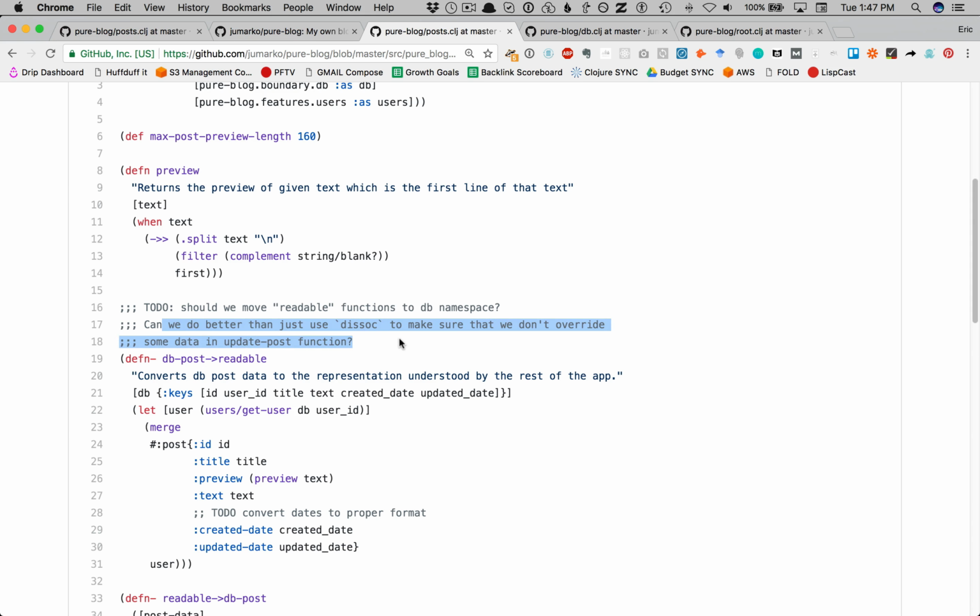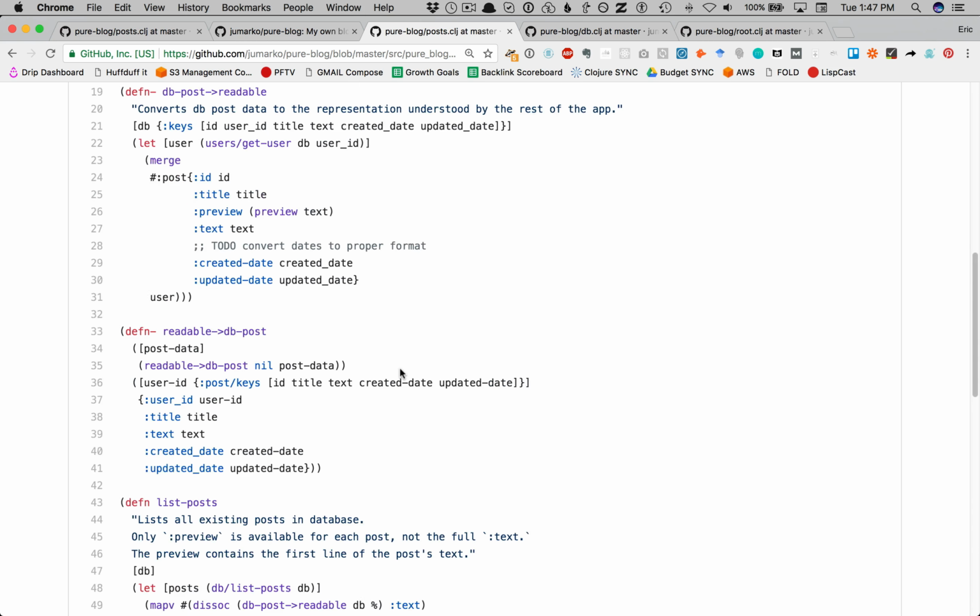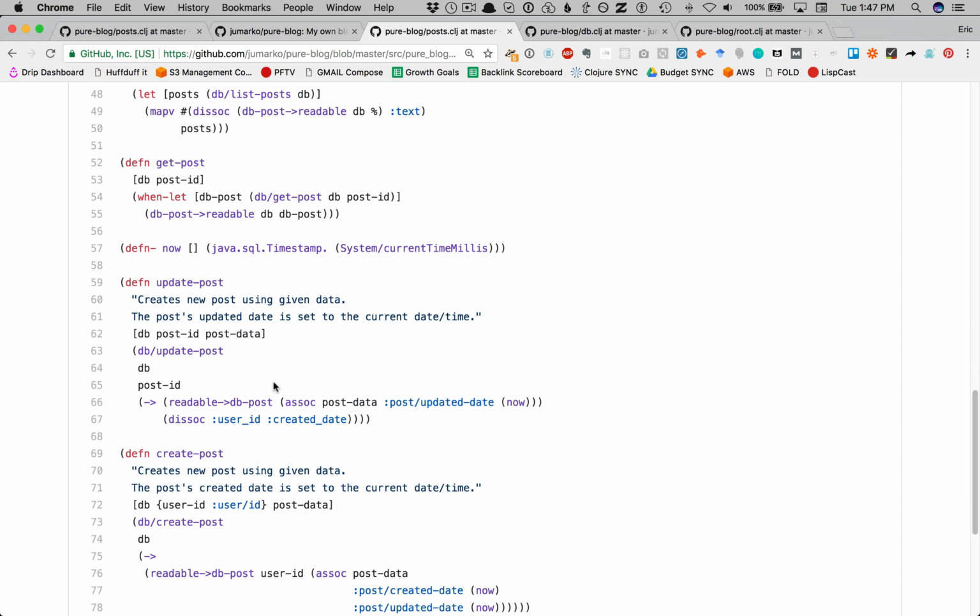Can we do better than just using dissoc to make sure that we don't override some data in the update post function? Looking at update post, yeah, we can do better than dissoc. I see what you're saying. You're asking why this is not the safest way. What you want to do is say, I only care about these 5 keys, or however many it is, I care about these 3 keys. I'm going to just select that.